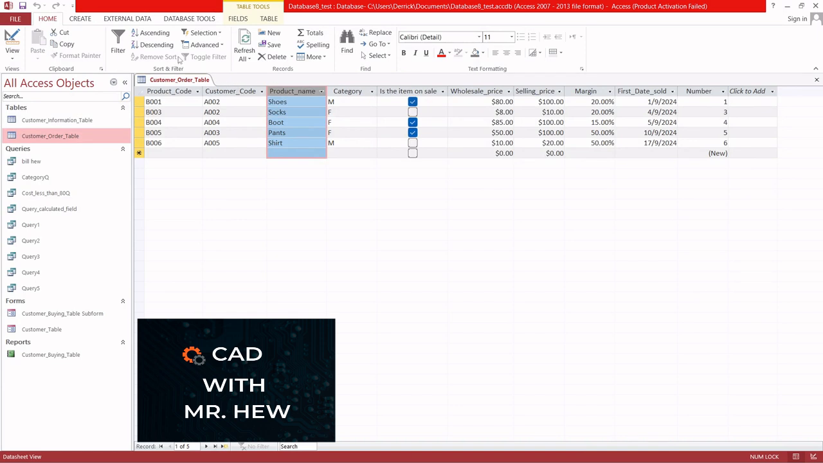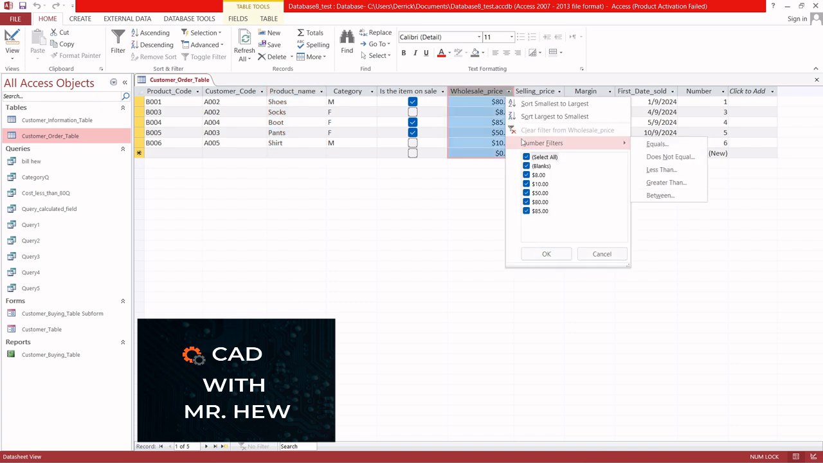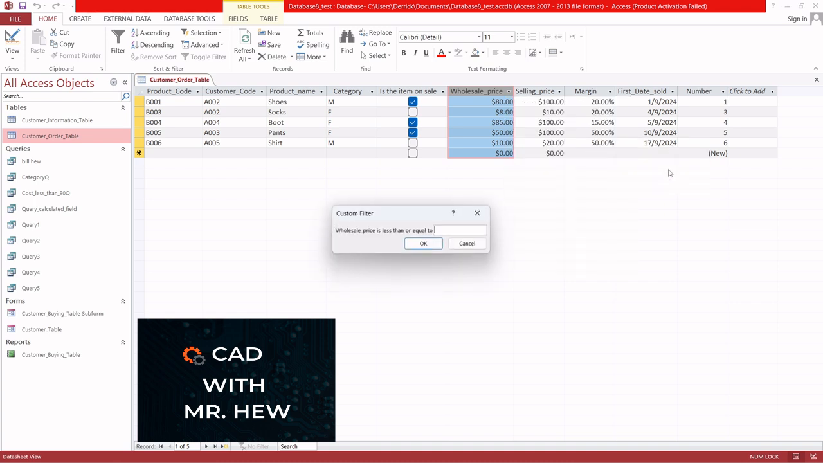Here I have a table in Microsoft Access, and the name of the table is customer order table, and I want to sort the table to show the records which have a wholesale price which is less than $60. So what I'm going to do, I'm going to come to my wholesale price field. I'm going to click this drop down arrow. I'm going to come down to number filters. I'm going to come across, and we want to select less than.